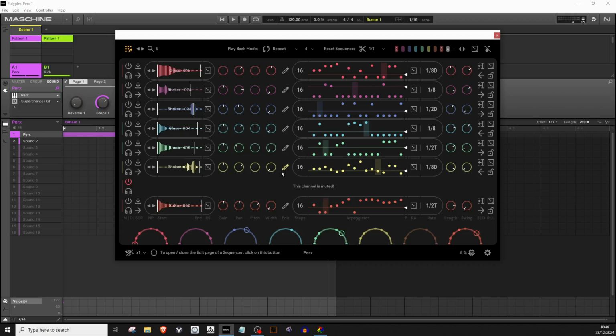But the essential rule with this plugin is wherever you see a dice, that parameter can be randomized. And that's really what this is all about. It's a happy accident generator for creating unique polyrhythms as easily and quickly as possible.